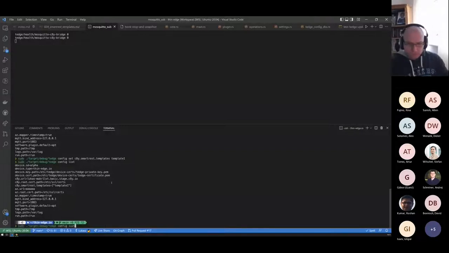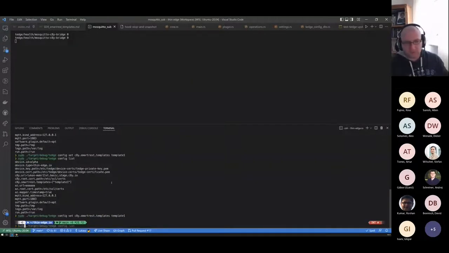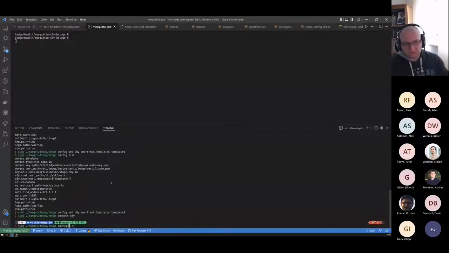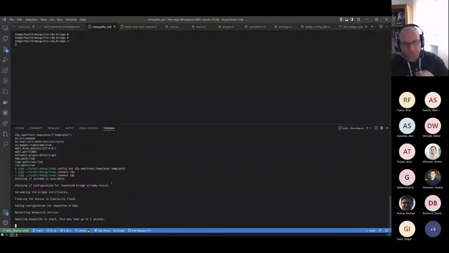So I'll just try now. I'll run my sudo tedge connect, which I hope will not fail this time. And what you will see is that the template will add the new topics to our bridge configuration.